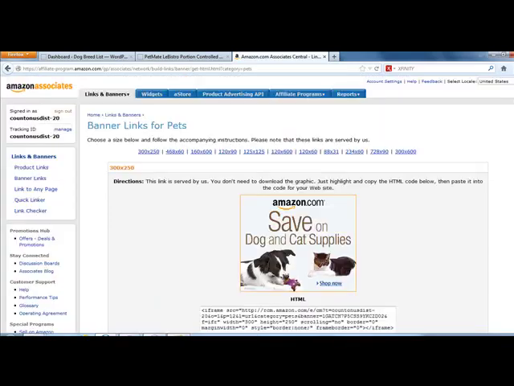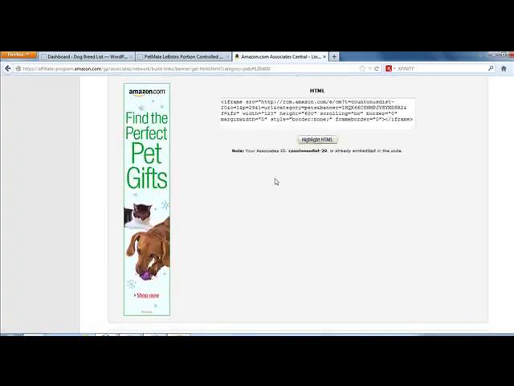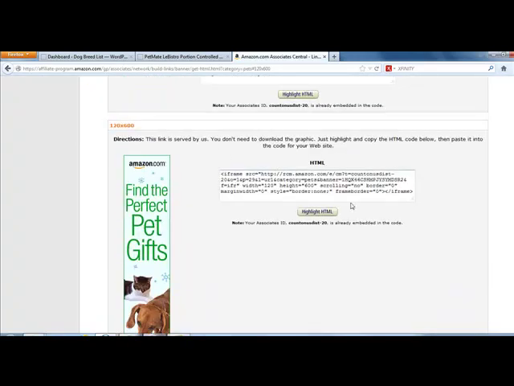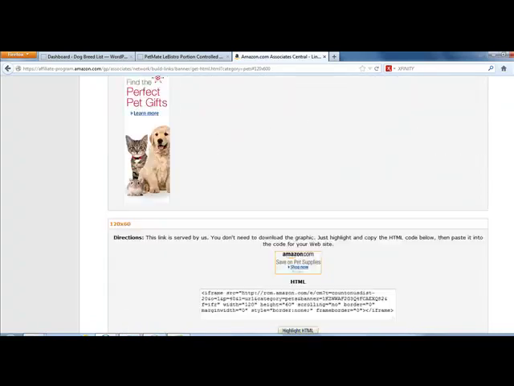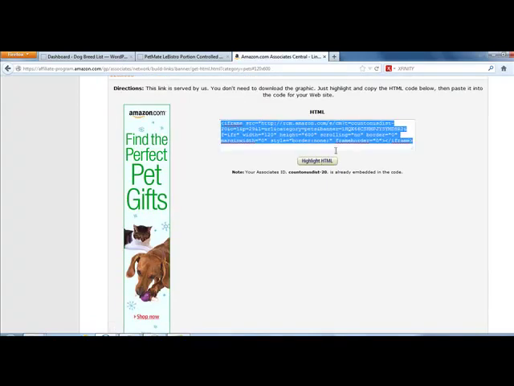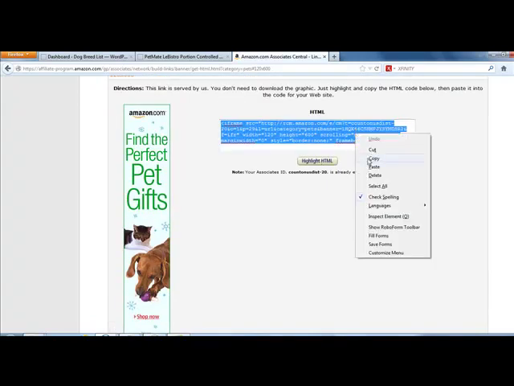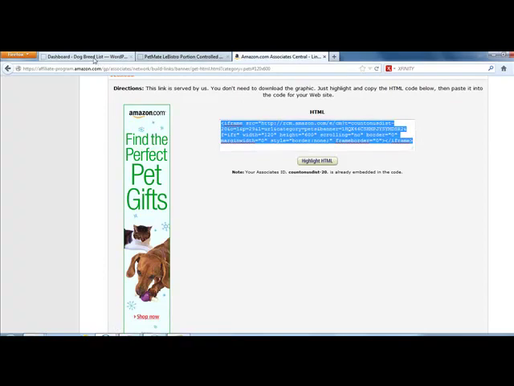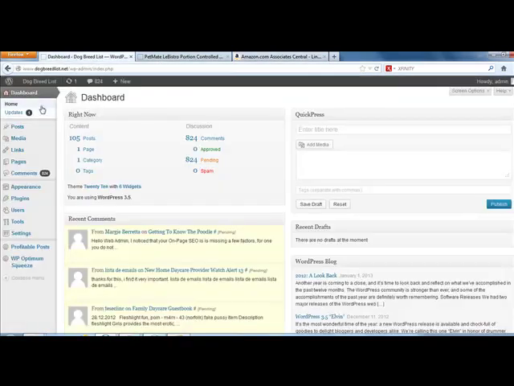And again, I can also find it quicker by going over here. So we can do 120 by 600. And all I'm going to do is choose highlight HTML. So I'm going to choose highlight HTML. And then I'm going to right click and choose copy. Go right over to my WordPress dashboard. Go over to where it says appearance, and I'm going to select widgets.